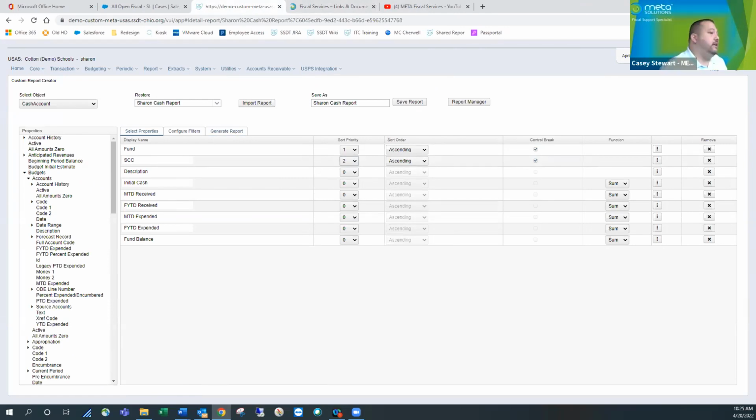And as Heidi was saying earlier, the control footer will actually place that same property down by the totals line.